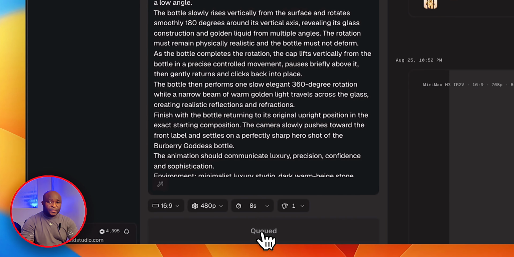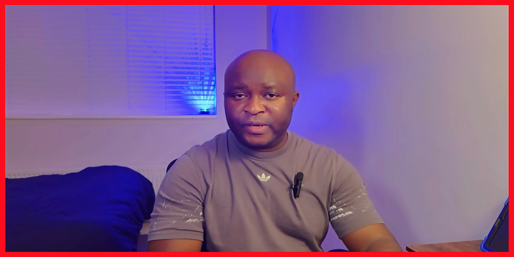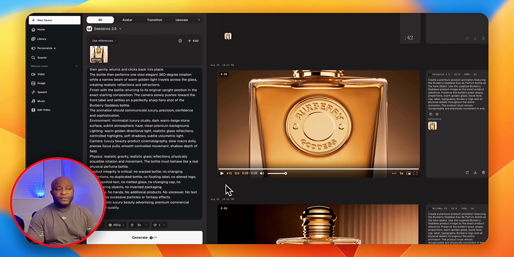This is our final test to know which of the models so far is doing great. But bear in mind, during our product showcase, the MiniMax and the one did very good. I would say both of them are good for product showcase. Let's take a look at the Seedance 2.5.